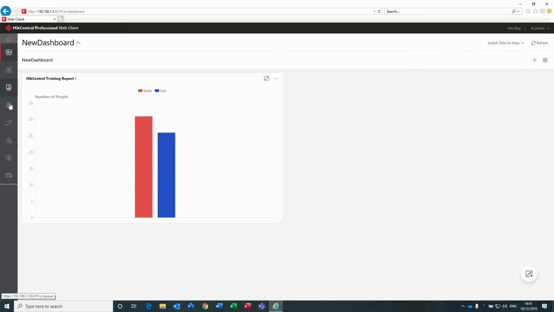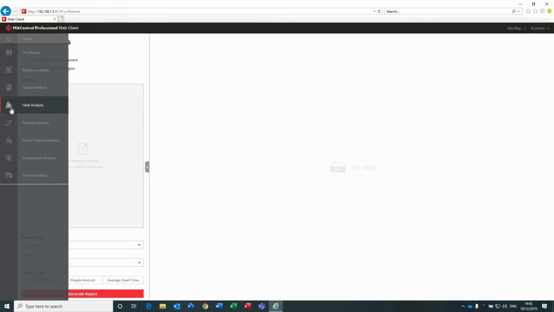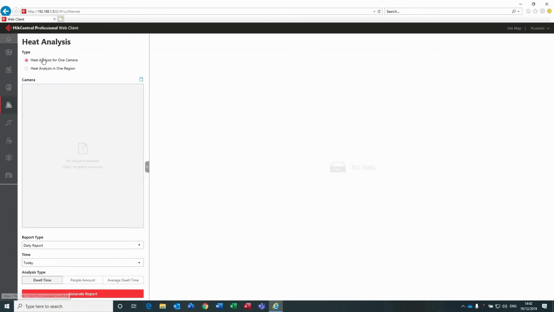So now I can switch over to our heat analysis. Because we've got heat mapping configured over the road in our training academy on the fisheye camera, I can run a heat analysis report that pulls in the data from the heat mapping on the camera. So the same again, we're just doing it for the one camera.